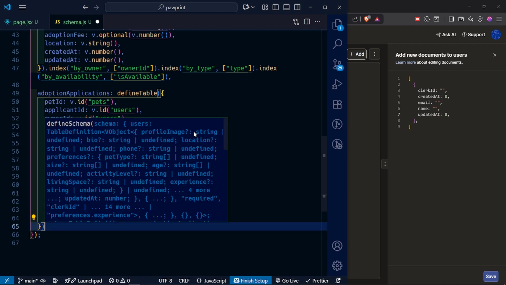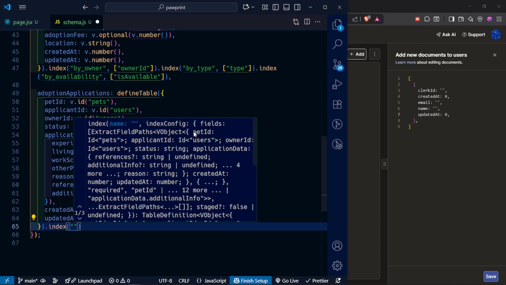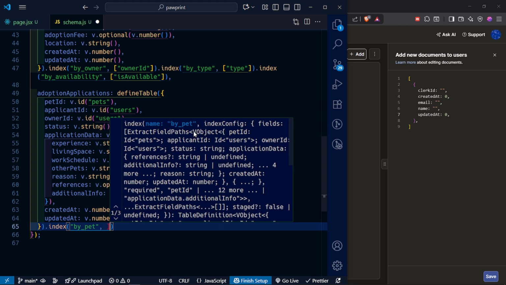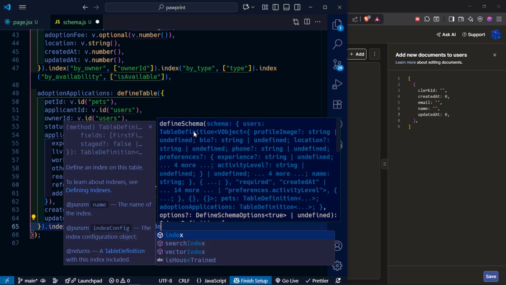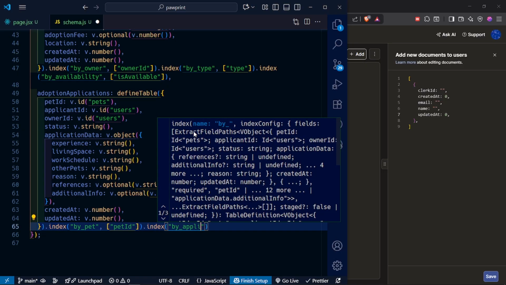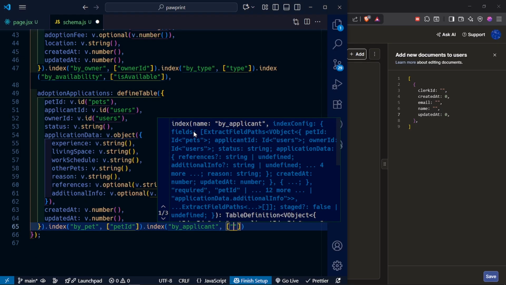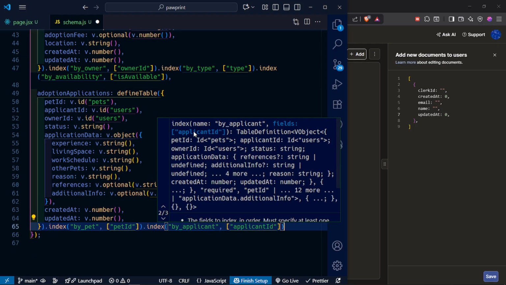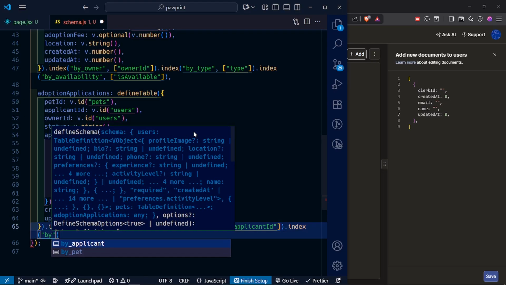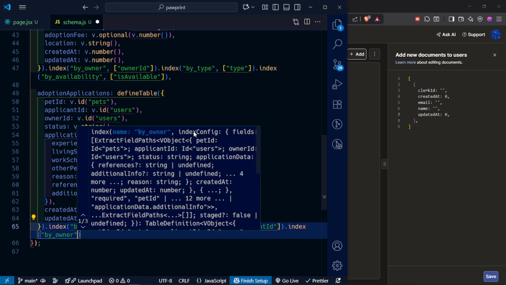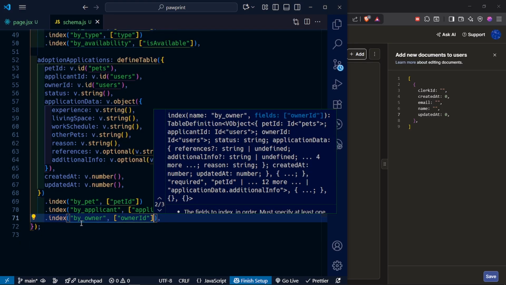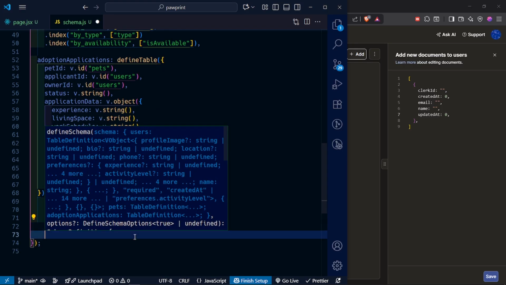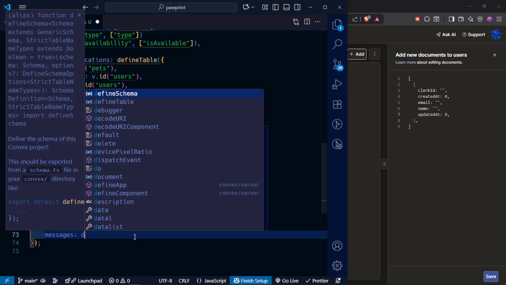And then we're going to be indexing this table, so index, we want to index it by the pet, then pass in the pet ID. We also want to index by the applicant, so by applicant. And how do we search for an applicant? We search using the applicant ID. And then we also want to index it by the owner, so by owner. And then we're going to pass in the owner ID, like so. You can save that.